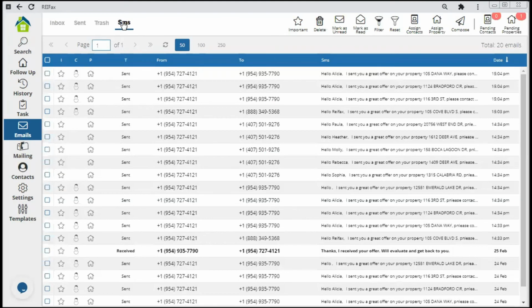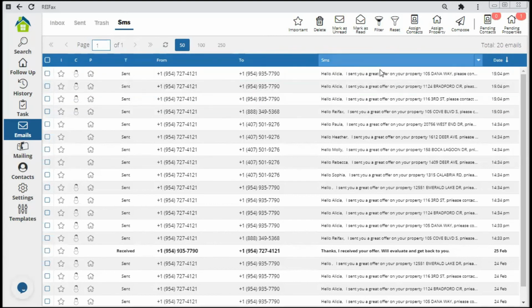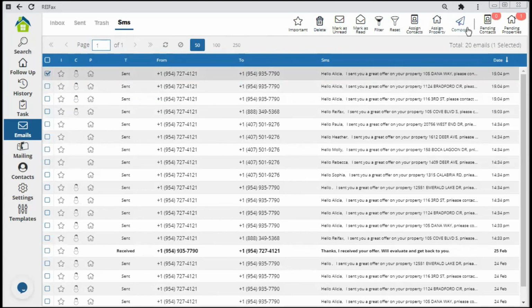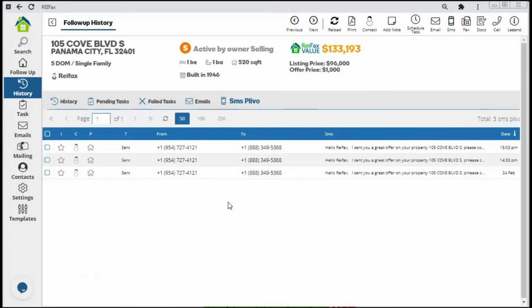So here in the SMS, I will see the received answers, and I can select it and assign it to the correct property. Once I assign it to the correct property, I can then go back to the follow history and we'll see it in the correct tab. So let's go through the steps once more.